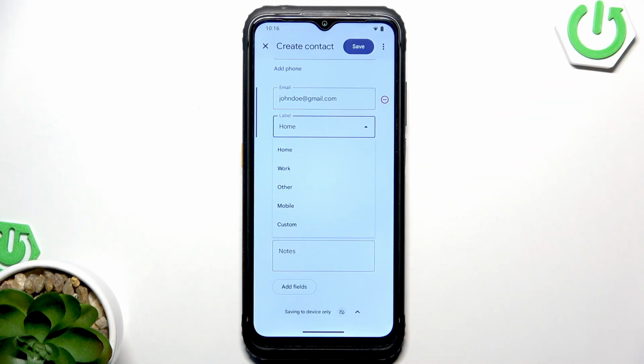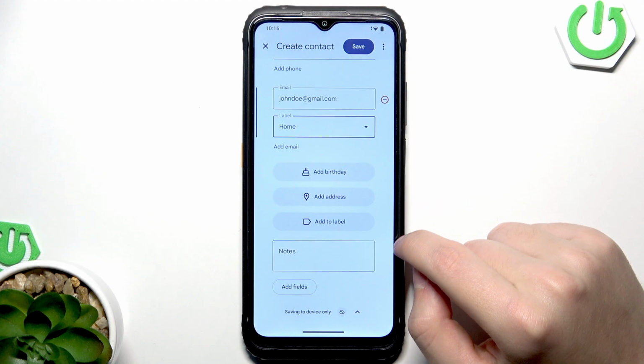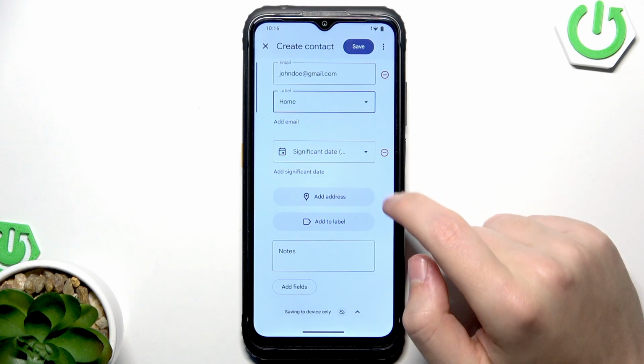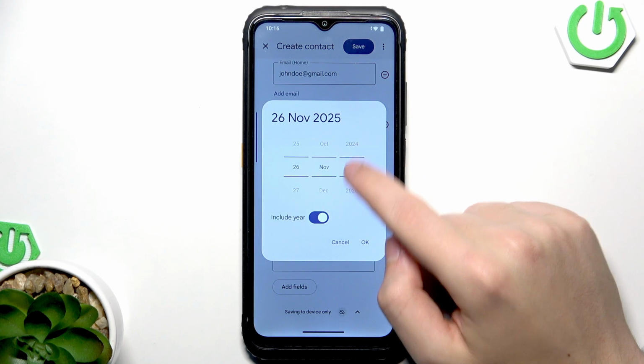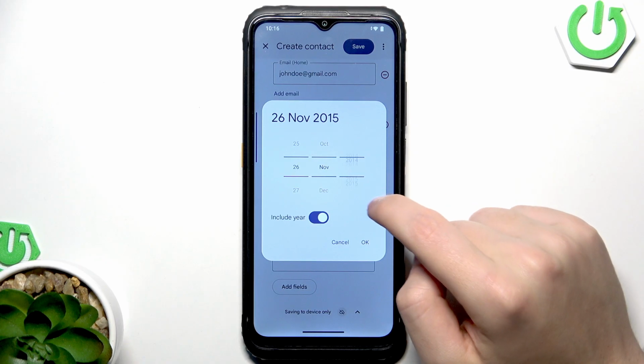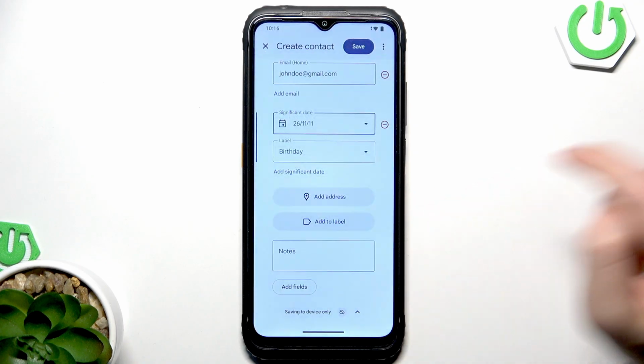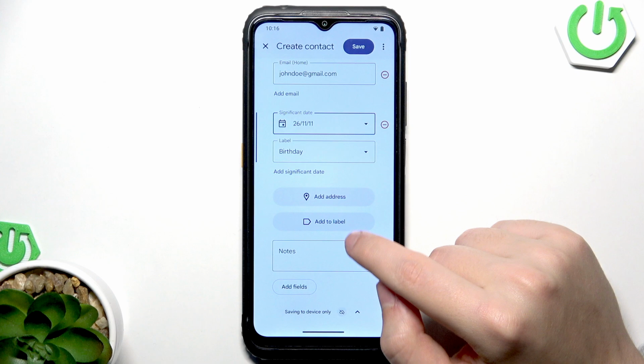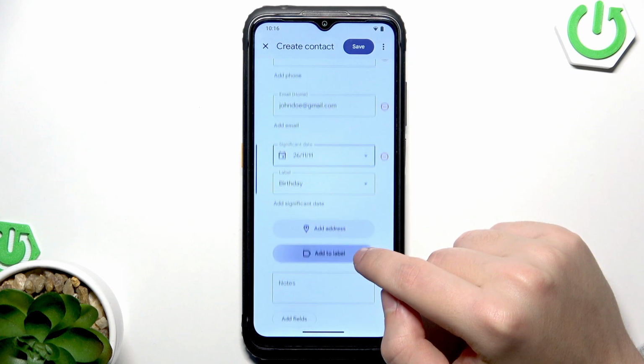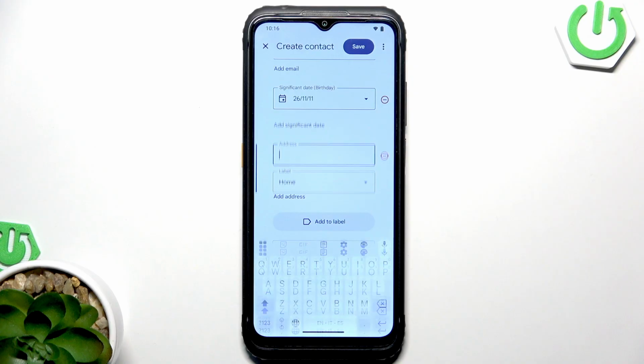You can also add labels to email: home, work, or mobile. You can add a birthday. Let's say birthdays. So this day 2011. You can add an address, and you can add a label to this contact.